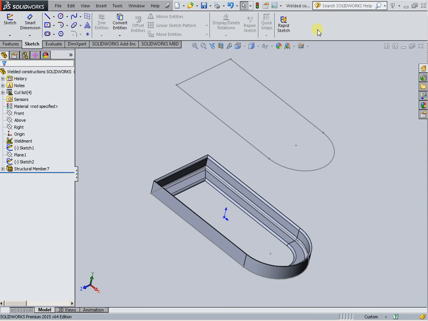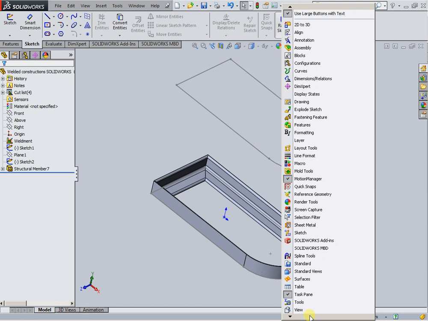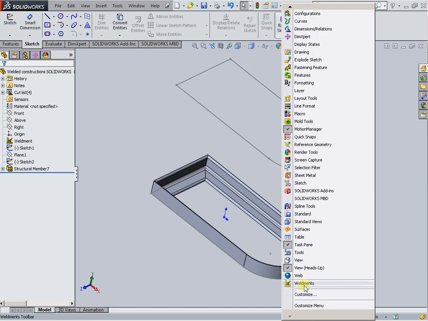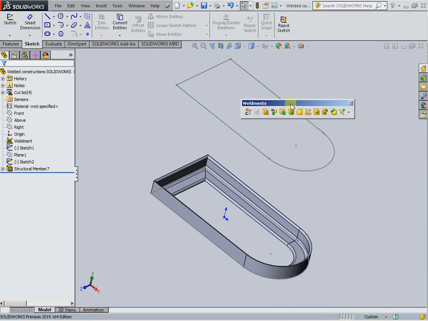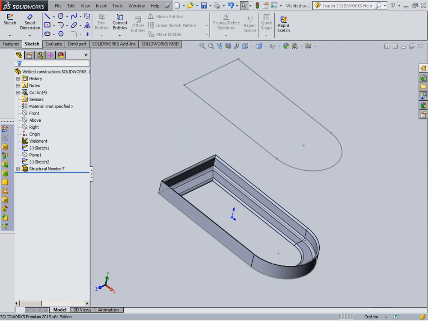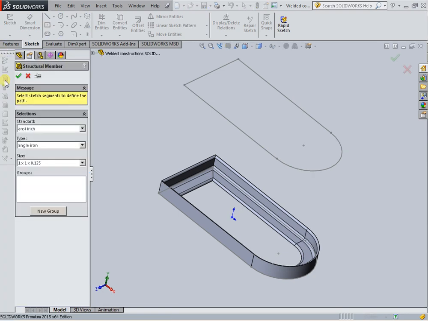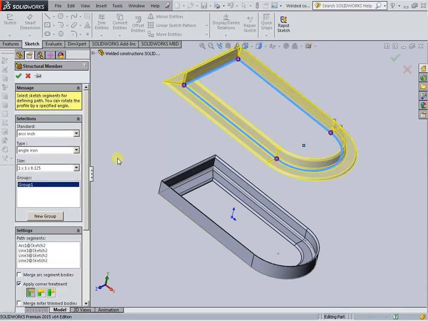On any field, any panel, click the right mouse button and activate the panel Weldments. Hold and drag on any field and release. Activate the command Structural Members and specify another sketch from the model tree, sketch 2. Okay.